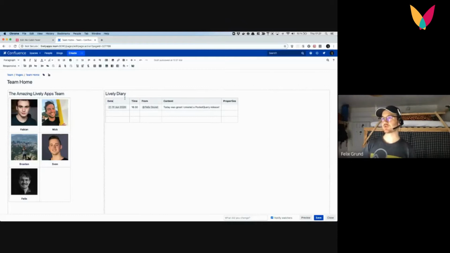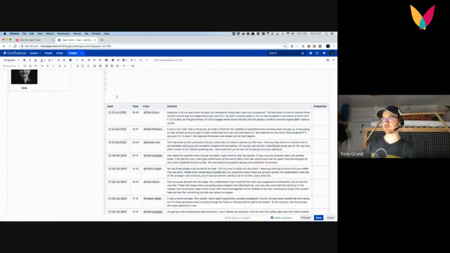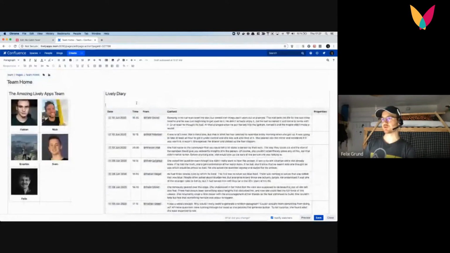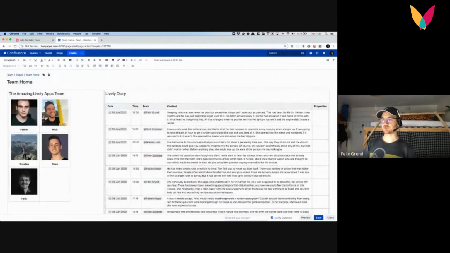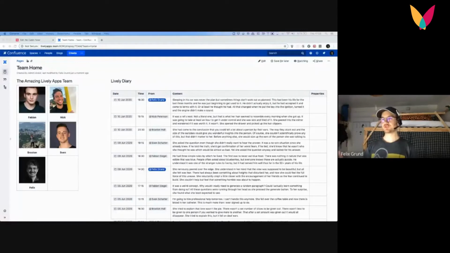I prepared some content to demo this a bit better. Here's a bit of a larger table, and this table would grow, with new entries appended to the top. And there we had our diary. We are a Confluence app company pretty much, and obviously this could be the end of the story for us. This is a table, and every time I want to make an entry, I have to edit the page and enter all these details.